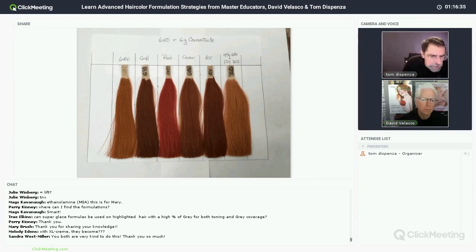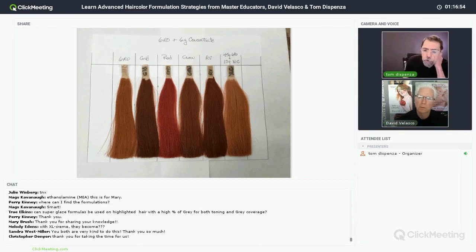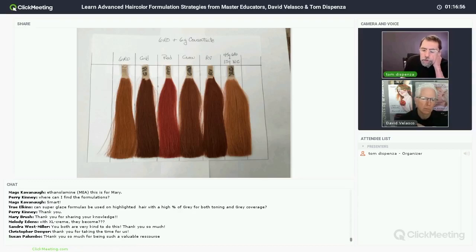Well, I'm going to answer this question. Melody says, with XL cream, they become... What happens is when you put a small amount of ammonia into your liquid shades, they become base breakers, and so you can lighten the base just slightly, and you can still tone at the same time, or you just use them straight.